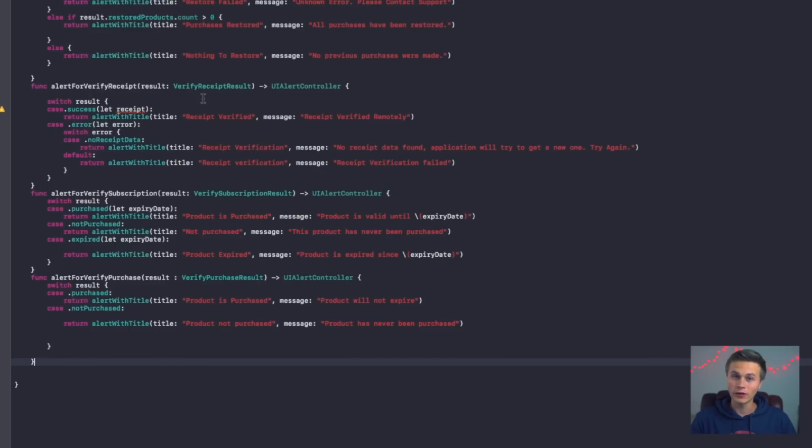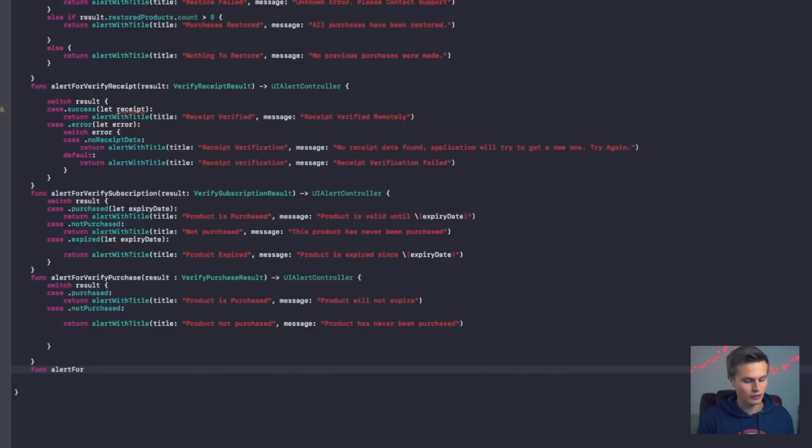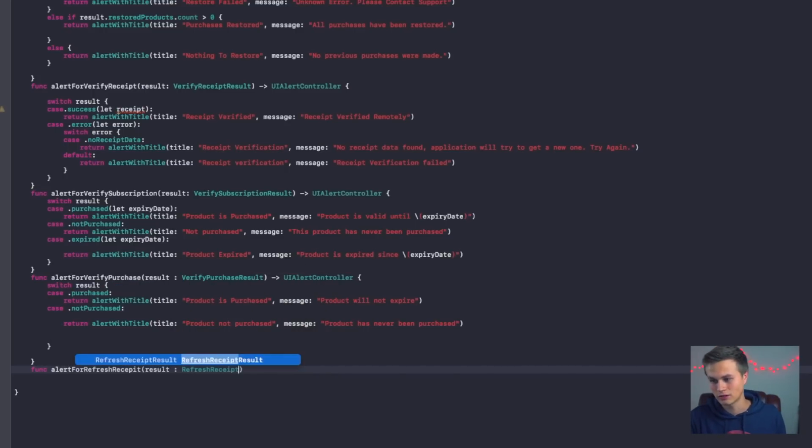And then lastly, our final function, which goes hand in hand with alert for verify receipt, we have the refresh receipt. So we gotta go ahead and create a new function, and this will be alert for refresh receipt. And then go ahead, open parentheses, close parentheses, and inside of here we have a result, colon. This will be a refresh receipt result. Like so.